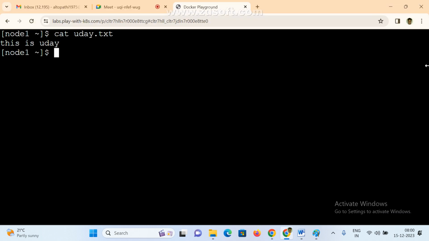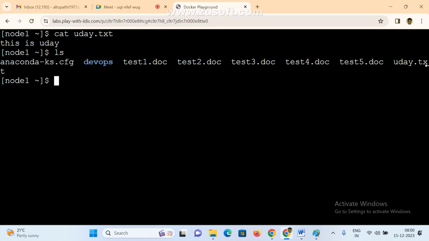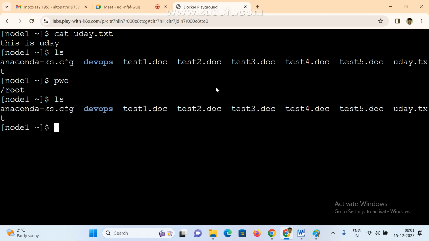Source means this one. Now see here, this file I want to copy to the DevOps directory. Now got it? Anyone any doubt here? So now, which directory am I in? Root directory. So here I have one file. Now cd space DevOps. Now see here, do we have any file here?